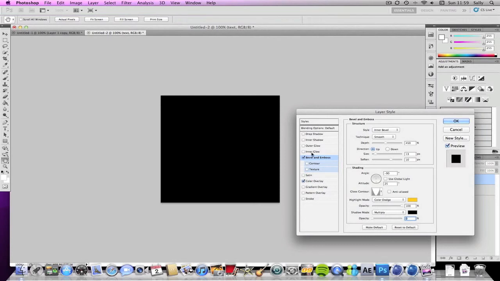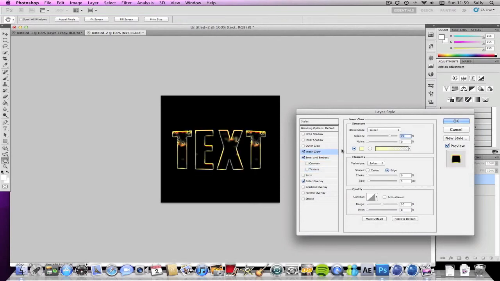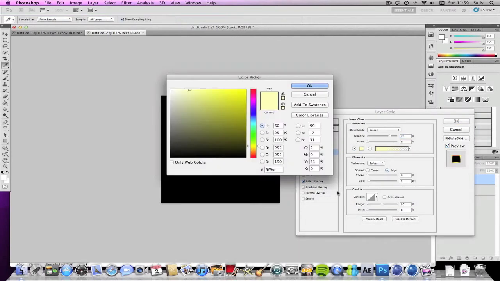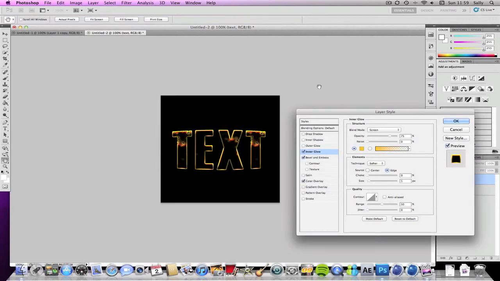Then you want to add an inner glow and change the colour code to FFBA00, like that. Then you want to change the blend mode to linear dodge add. Then you want to change the opacity to 100%. And then the size you want to change to 7.